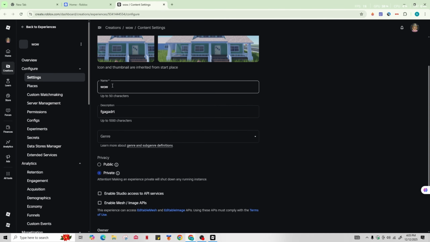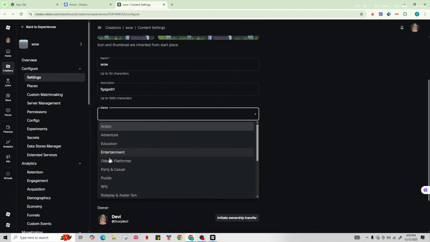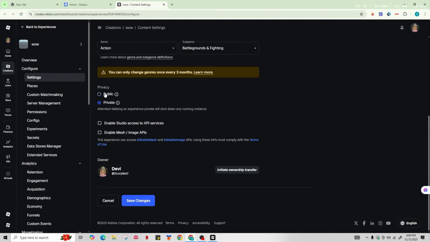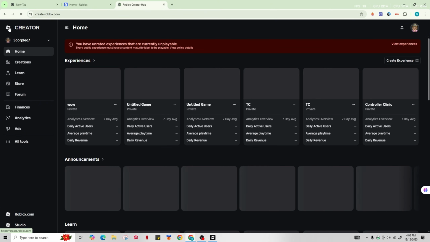From here, you can again edit the name, description, genre, like action, adventure, education, whatever you want. Then select privacy, either public or private. And if you want to enable studio access to API services or mesh or image APIs, simply check this box over here and then tap on Save Changes, tap on Confirm. That's it. This is how you can go ahead and publish a game on Roblox.